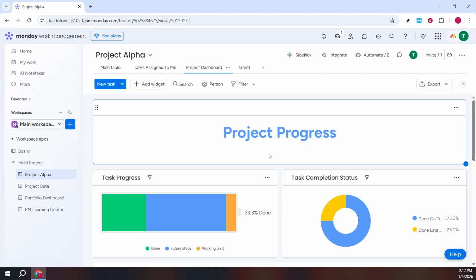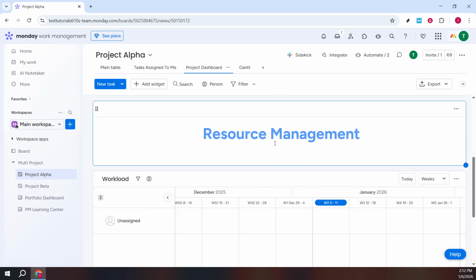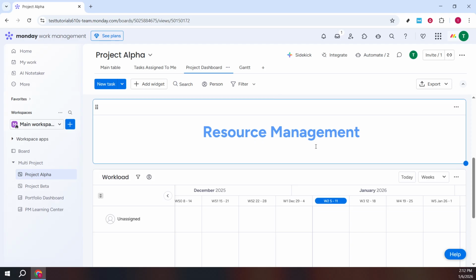Finally, open the project dashboard view. This gives you a high-level overview of progress and helps you spot bottlenecks early. Dashboards can track workload, timelines, and status distribution, making stand-ups and stakeholder updates far easier. Use this view to keep an eye on what's blocked, who's overloaded, and what's coming next.